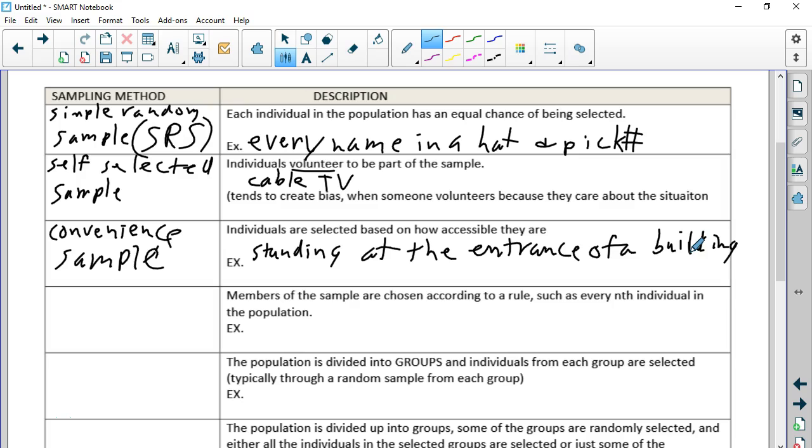You might see people with clipboards outside Walmart or outside a library very often. And they'll ask you as you walk up a question, are you a registered voter? I'd like to ask you some questions.